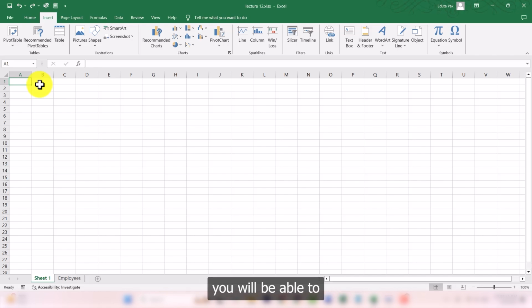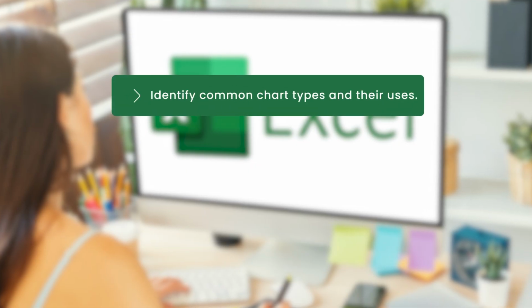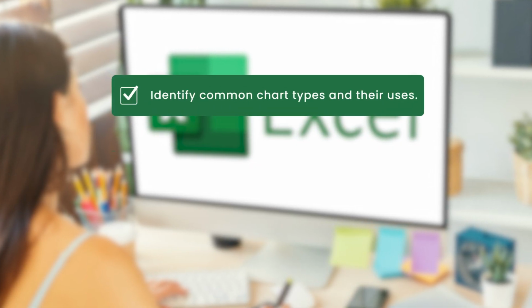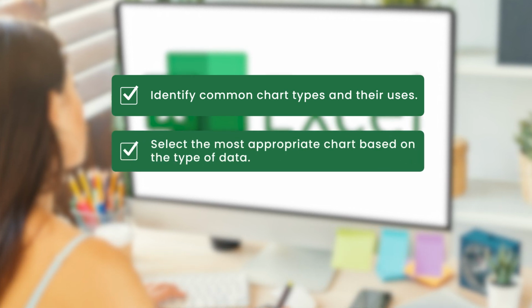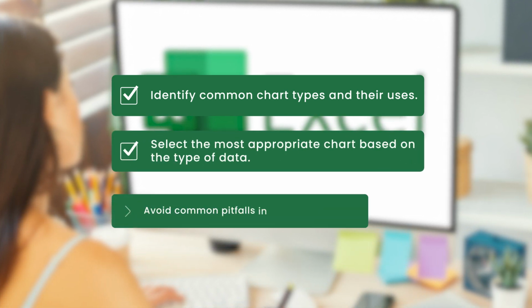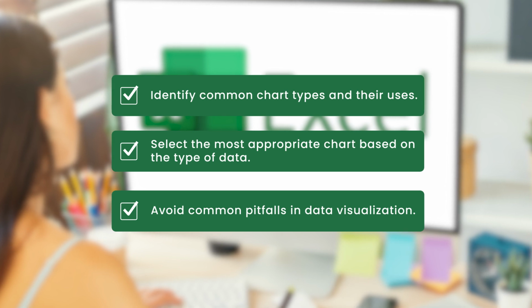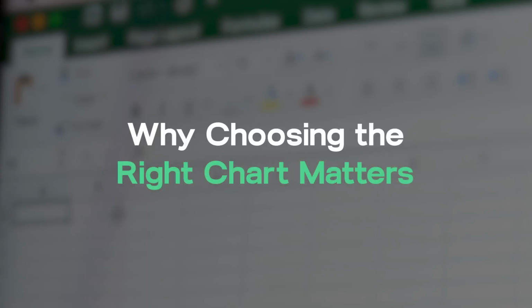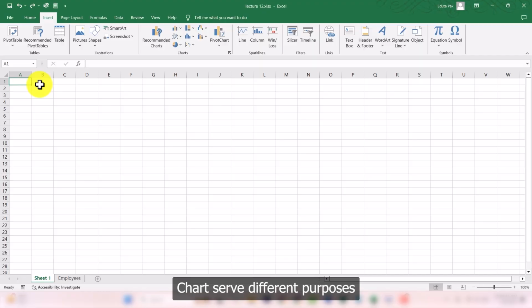By the end of this lecture, you will be able to identify common chart types and their uses, select the most appropriate chart based on the type of data, avoid common pitfalls in data visualization. Why choosing the right chart matters. Charts serve different purposes depending on the data and the message you want to convey.